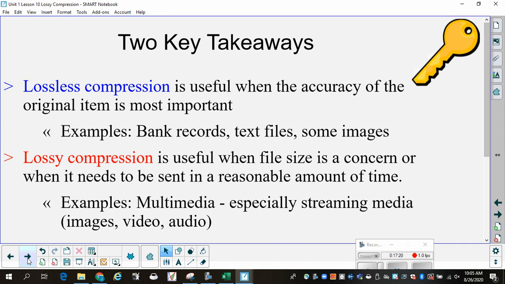Okay, 2 key takeaways. Lossless compression. It's useful when the accuracy of the original item is the most important thing. Example, bank records, text files, and some images. Lossless, like the crime scene photo. Okay? Lossy compression. This is useful when file size is a concern or when it needs to be sent in a reasonable amount of time.